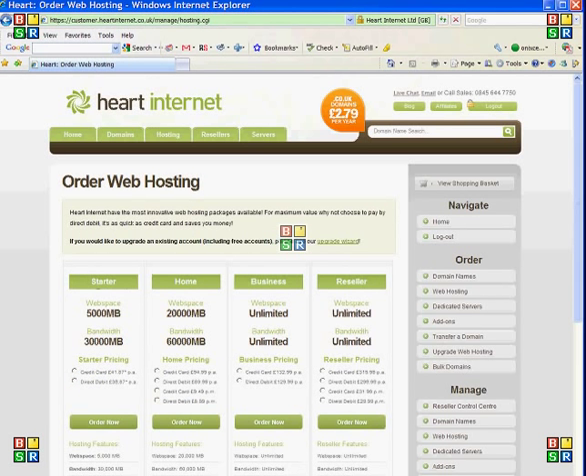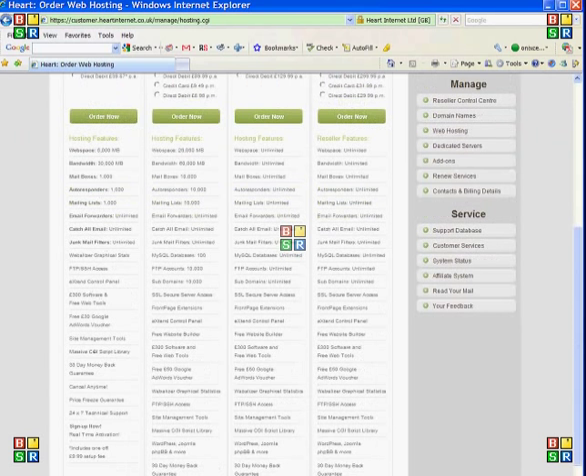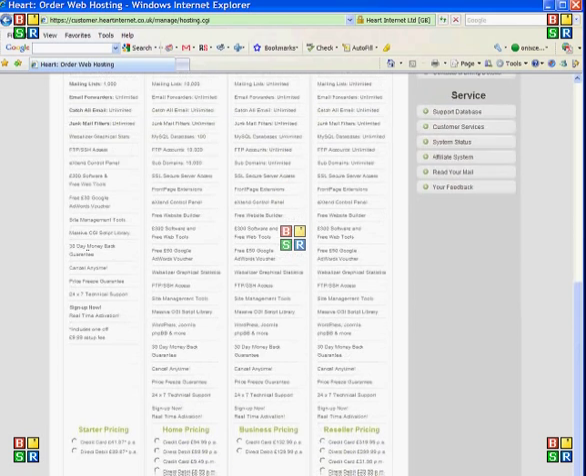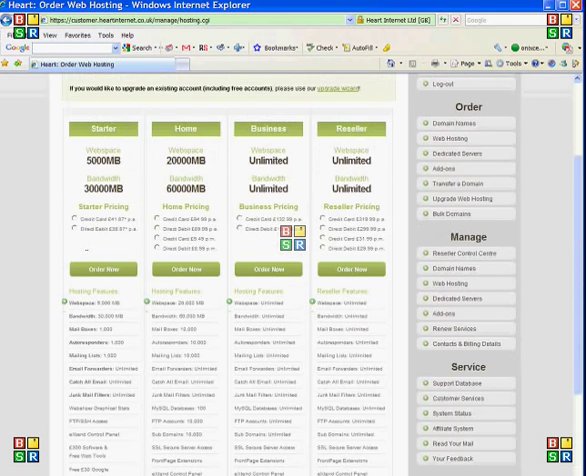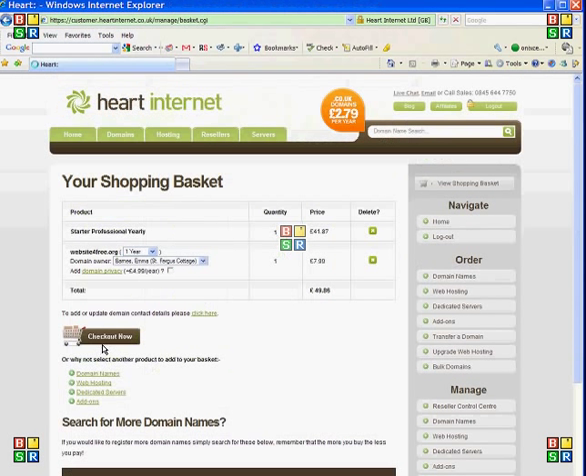And I'm going to choose the starter hosting package, which includes all of these different things, which you can hardly see here, but when you come to see it, you can see that you're going to get 5,000 meg of web space and 30,000 meg of bandwidth and all sorts of other things. More than enough for any website that doesn't include vast amounts of traffic, so I can always upgrade, of course. So I'm going to click order now on that.